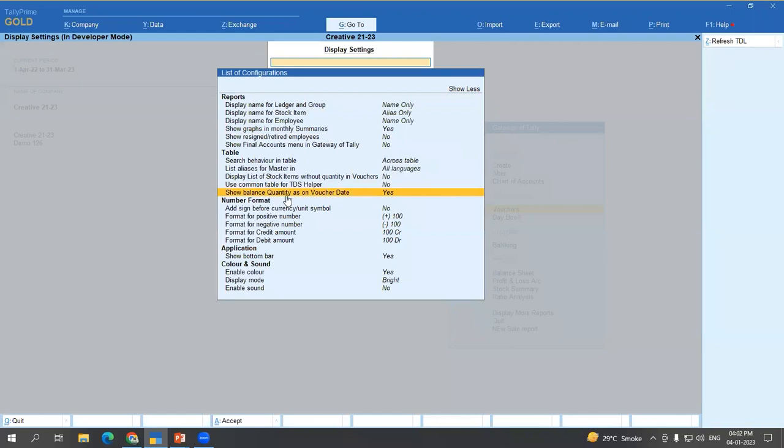Show balance quantity as on voucher date. By default, your Tally configuration is set to no. It means whenever you are going to put an entry, Tally is going to show the stock as of the end date, maybe 1st April or 30 May or 30 June or 30 October or 31st March. Tally is always showing stock at the last date.